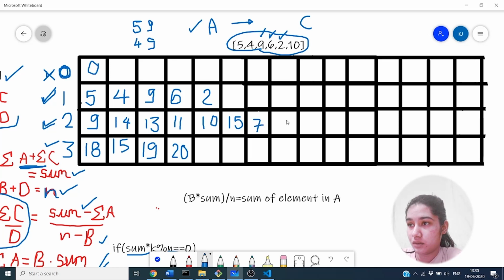7, 6, 11, 8. Now for 3 elements, 5, 4 and 2, there are 11, 5, 9 and 2, 16, and similarly we are going to check it for 10, the last element, as well.